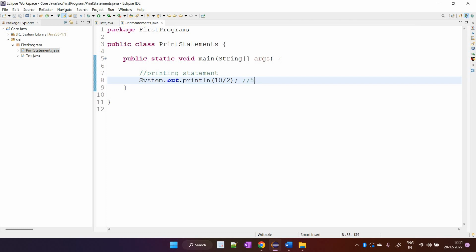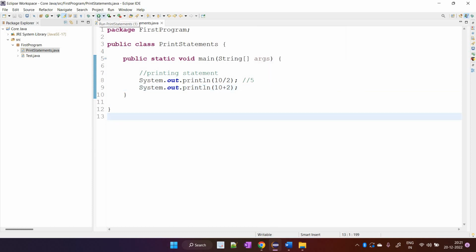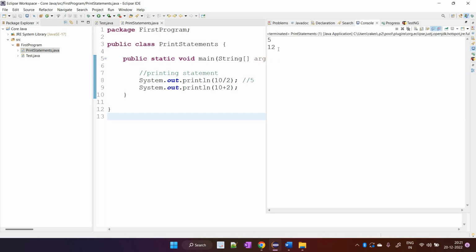The output is 5. Now let's see what happens if you try 10 plus 2. What should be the output? If you have already run the program once, there is no need to right click and run as Java application. You can use this big green button, or from the toolbar, if your program is listed on top, you can directly click there and it will run. So it is showing that 10 plus 2 is 12.